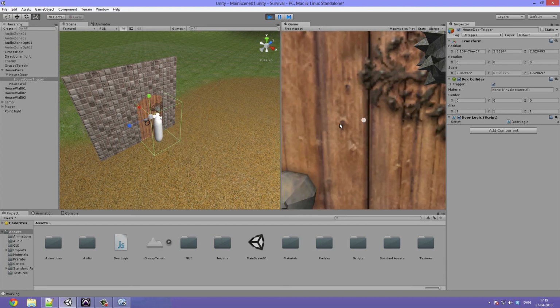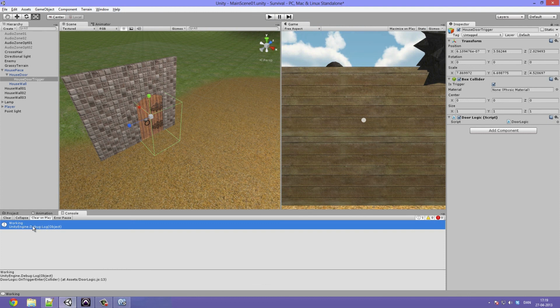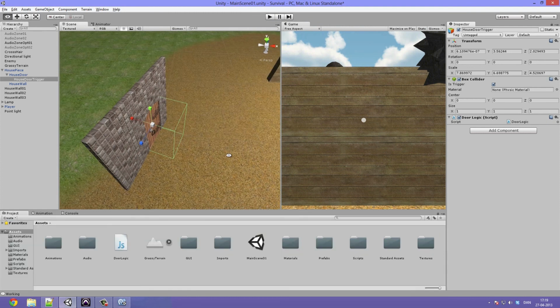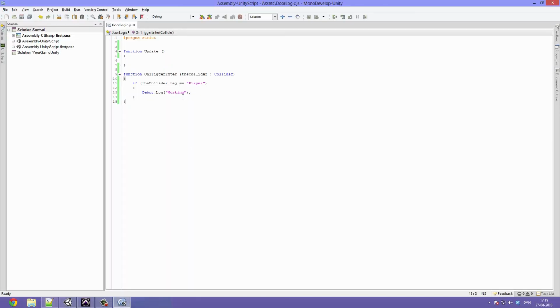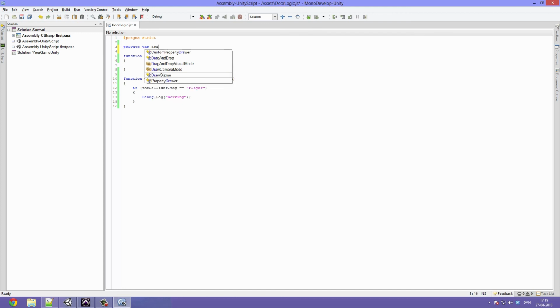And when we enter, we can see that working is being called in the console. Cool. Now let's add to the script. We are going to make a variable which is going to be private because we don't want to actually change it inside of Unity. And we're going to call it drawGUI. And by default, it's going to be equal to false.